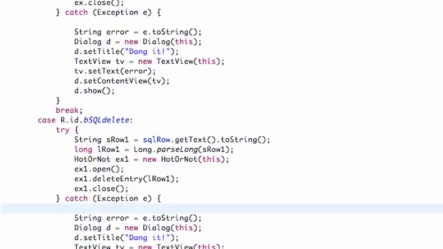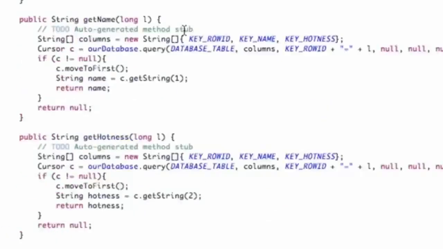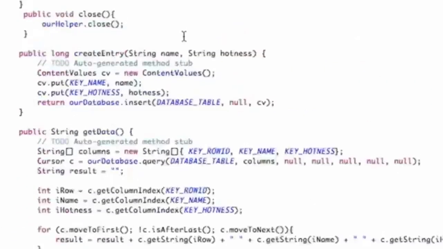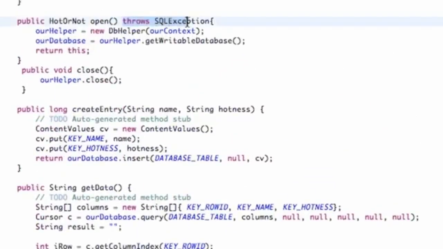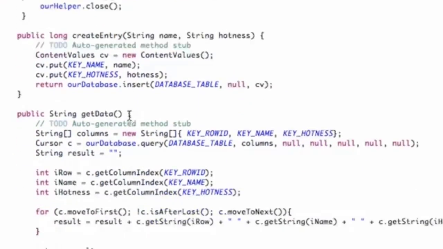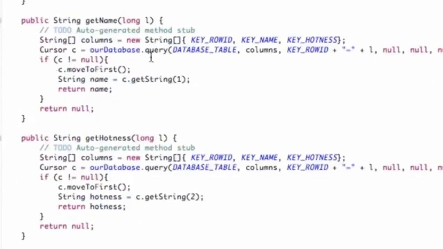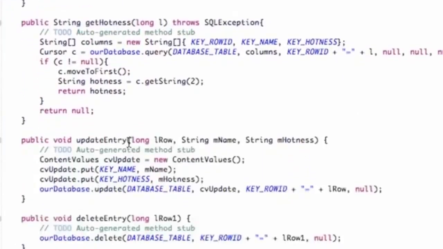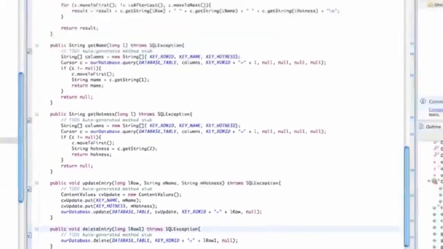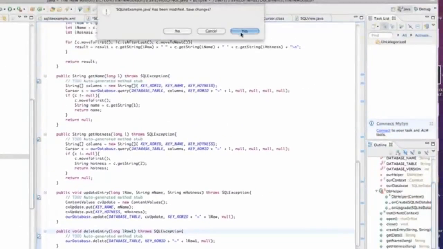So we're going to switch back over to the hot or not class, just scroll up to basically when we use our open method that says throw exception. We're going to copy that, and then we're going to paste that for our get hotness, get name, and update entry, and also our delete. So that way we can catch some of those exceptions, which I'll show you guys here when we run our program.